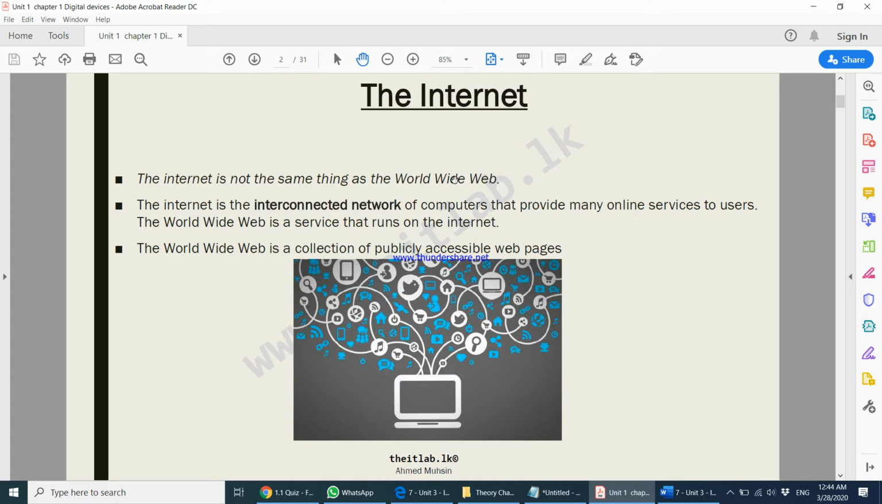Web. That's very important to understand. The triple W's, okay, so almost all websites that we know of begin with www dot whatever, okay. So when we talk about the World Wide Web, we are talking about a website that can be publicly accessible by anybody, okay. So any website that is a part of the World Wide Web is publicly accessible by anybody who has an internet connection.